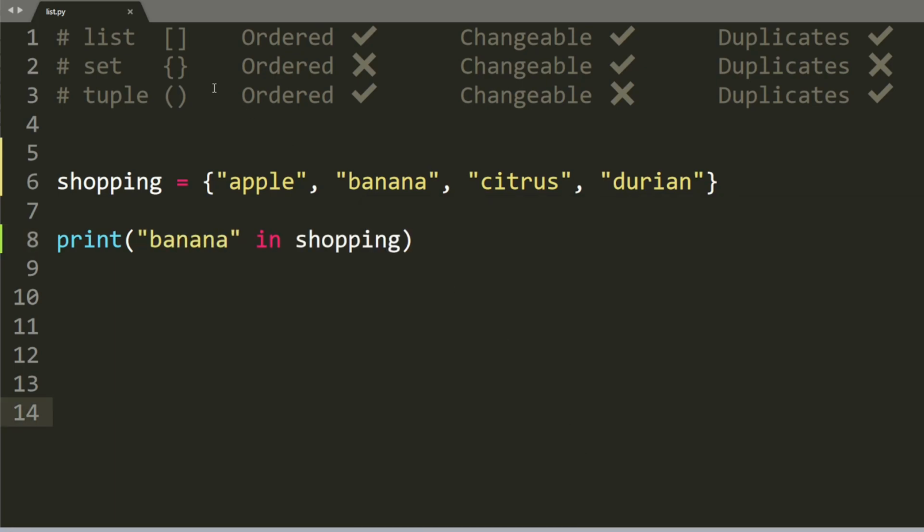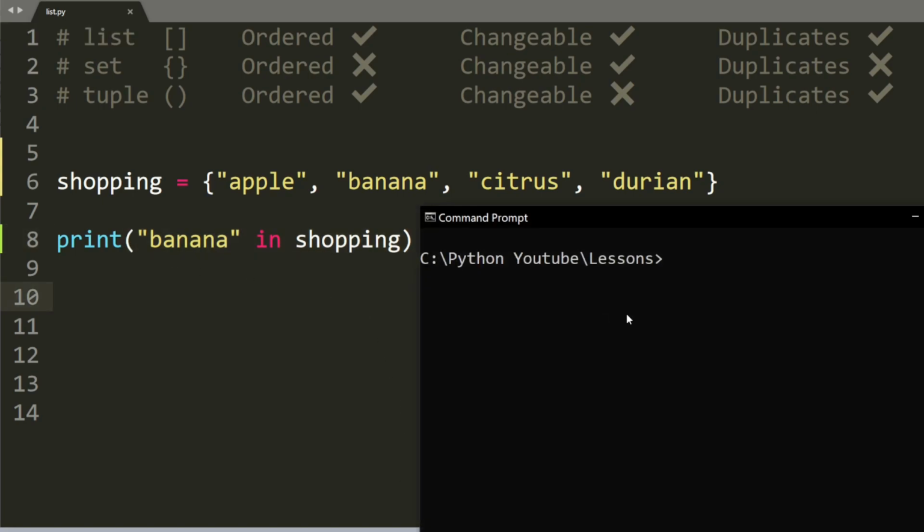However, because sets do not have an order, they are way faster than lists when it comes to membership checking. What this means is if you want to check and see if banana is inside our set, then this is a lot faster using sets than if you were to use a list. Because if you use a list, then Python has to worry about the order. If we were to run this command, it will output a true.